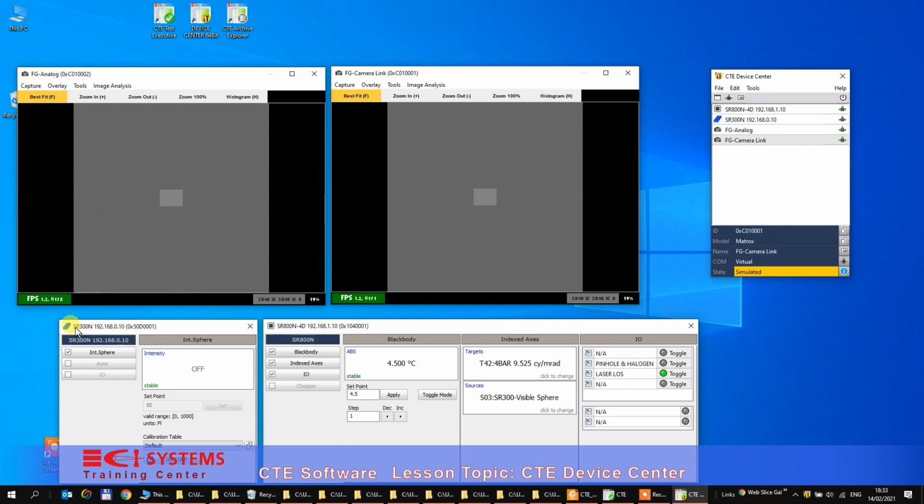Here we have the SR300 integrating sphere, where we can turn it on or off, and by clicking on the on button, setting the range that we want. Let's say we want 100 foot lamberts, then click on the set point, and you can see the range, the min-maximum range that you're allowed to put in, and the units that are working.